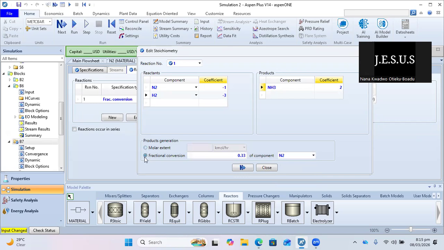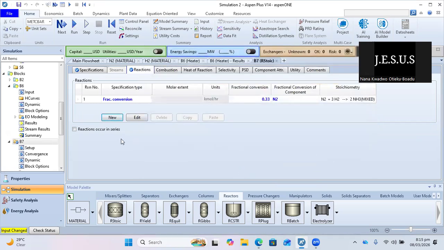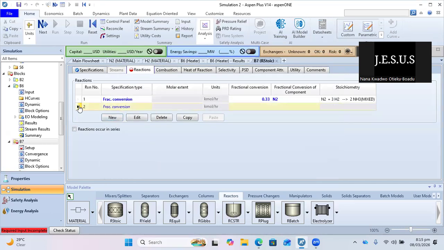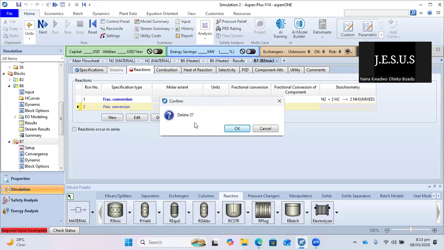But we know the conversion, so we'll specify the conversion, and then we can just close that. If you have multiple reactions, you can click on new and add the reaction. So you can add maybe the second reaction. Maybe your system is dealing with multiple reactions, 3 reactions, 4 reactions. You can put all of them in there.